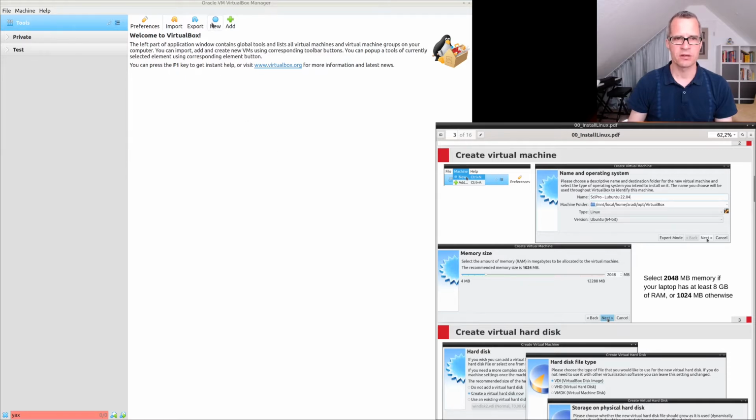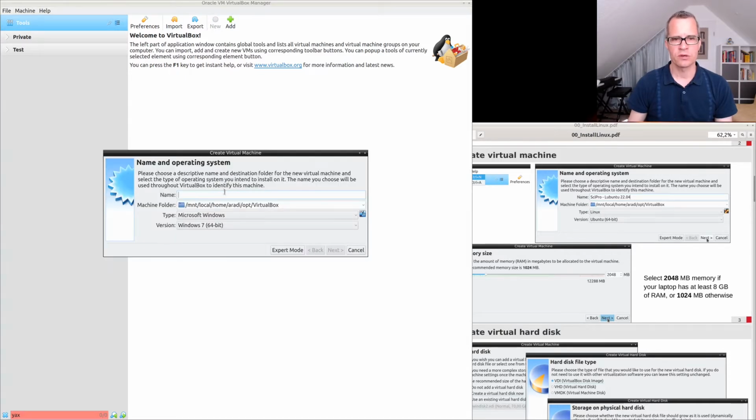So we will create a new virtual machine. The new virtual machine, you have to give it a name. I will just name it SciPro because we will use it for scientific programming, and I will also say that it's a Lubuntu 22.04 operating system. And you see immediately that Virtualbox already selected here the type, the operating system type, to Linux, and the version Ubuntu 64-bit, and this is exactly what we have.